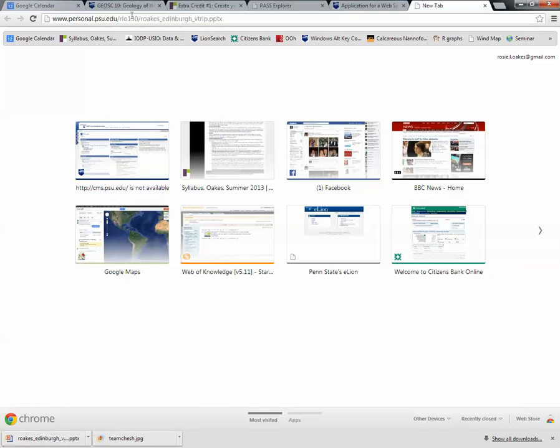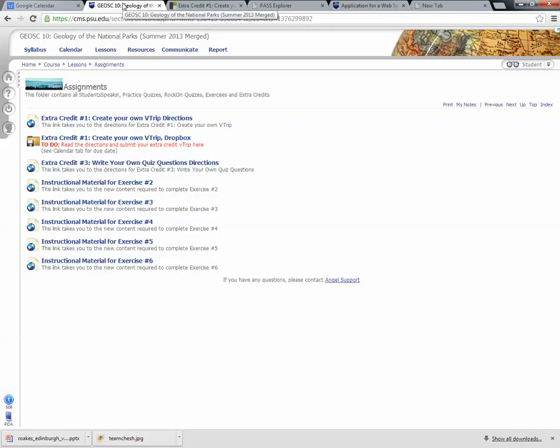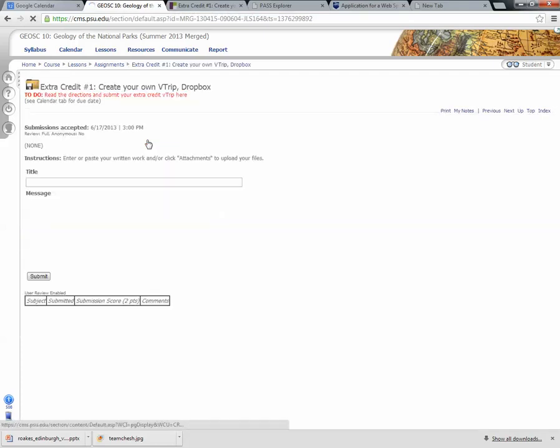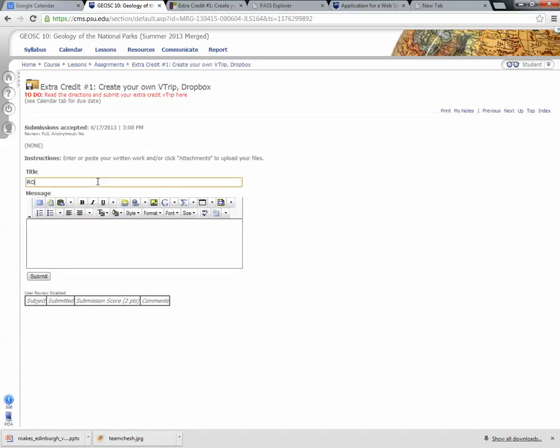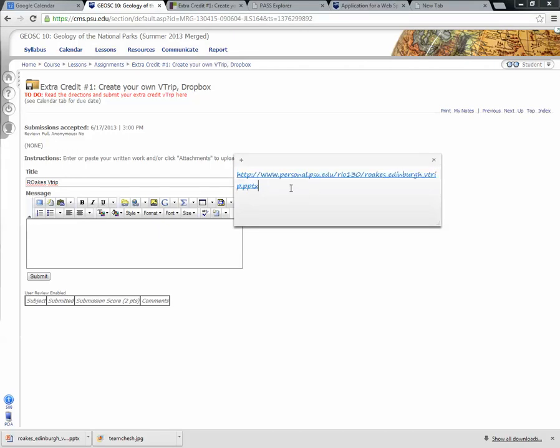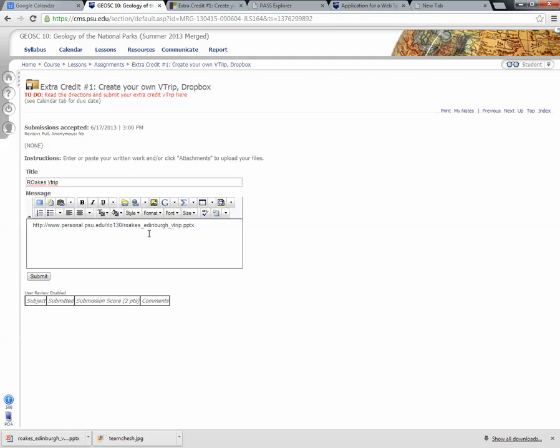So let's go back to the GEOSC 10 page on Angel. Here's the Dropbox right here. So just put a title. It's going to be Rogues vTrip. There we go. And then in the message section, you can then just paste that web link that we wrote out before. So you can go back to where you wrote it before, and then we'll just copy this and paste it. And that's it. So then you can click submit and that is your vTrip complete.